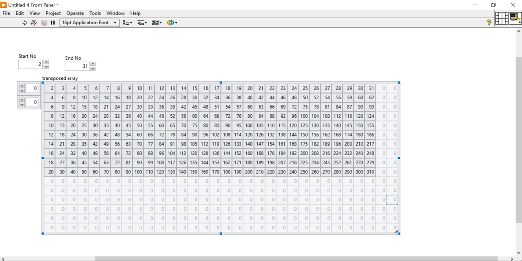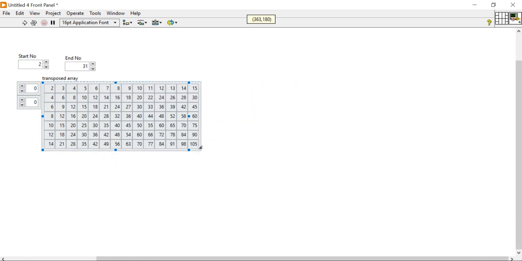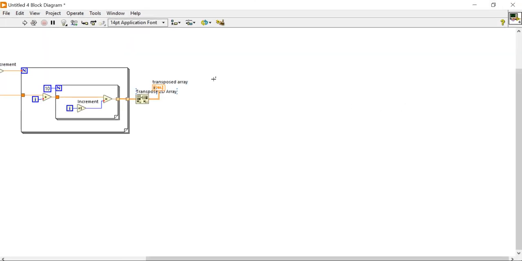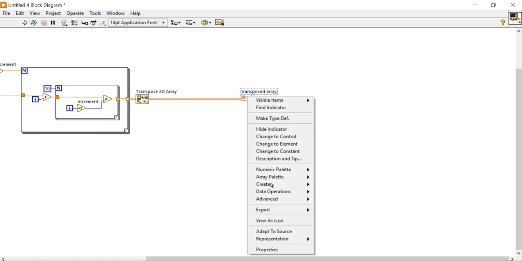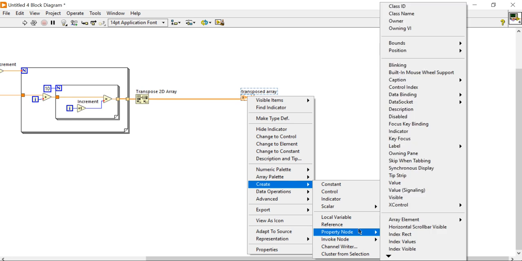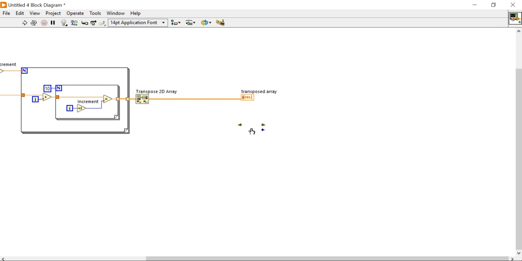Each and every time, either you have to manage all those things yourself, or you can write a small program and make it auto controllable. Right click, come into create, then property node, then number of rows and number of columns. Take it, right click, change it. Number of column is here, number of row is here. You have to just increase it.